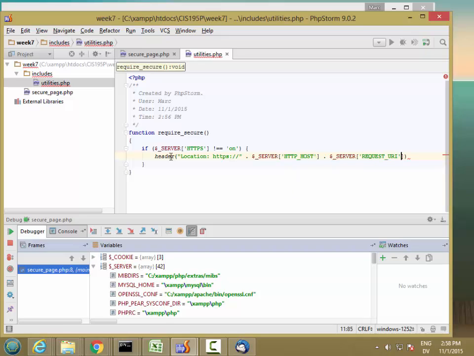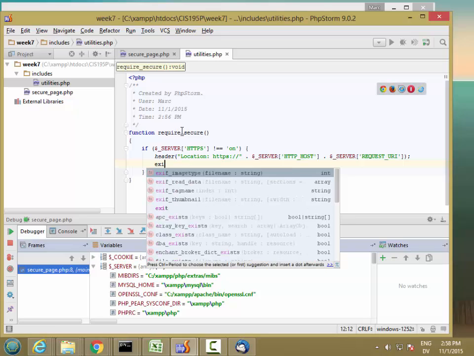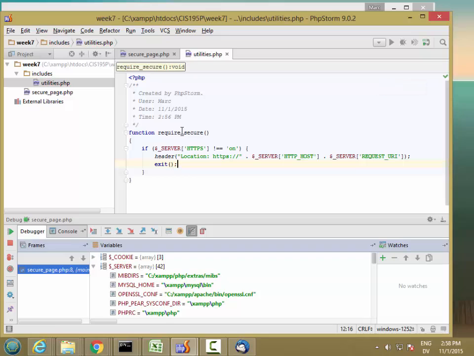And that should be everything for that. And then, since I'm writing this header, which is going to cause the browser to relocate, I really don't want to do anything after this. So I'm going to use exit to kick out of the script entirely. And then, if HTTPS is already on, it's just going to fall through this function and continue on the code. So let's go ahead and use that.